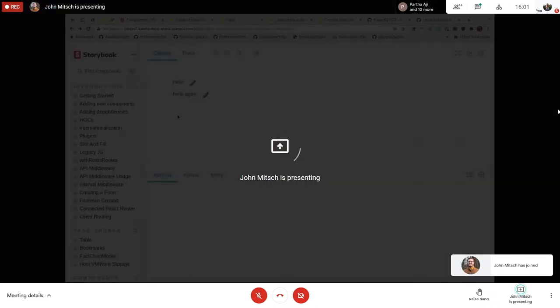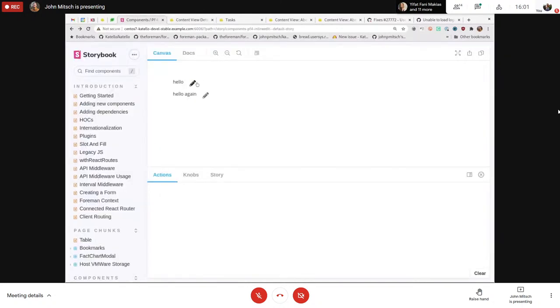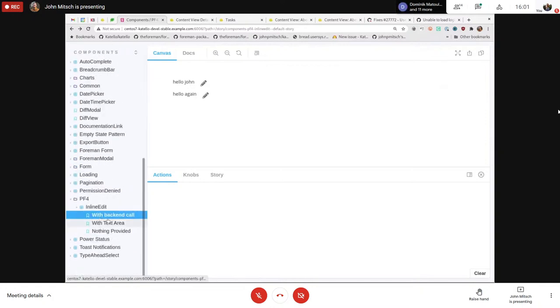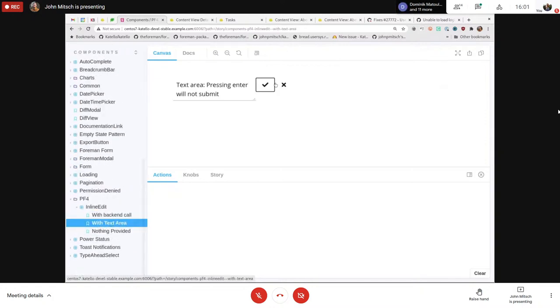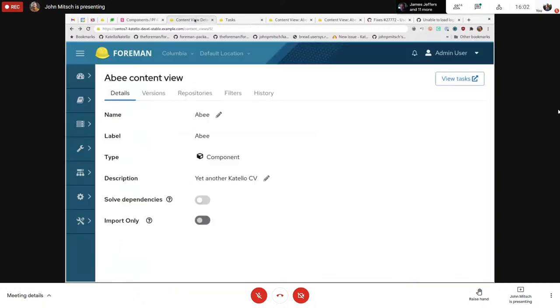So just want to share this component I made. We originally used it in the content view details page, and I moved it to Foreman. It's just an inline edit. You can edit and make a backend call all inline. You can exit out of that. And then there's also an option for a text area. And if nothing's provided, it'll just say none provided.